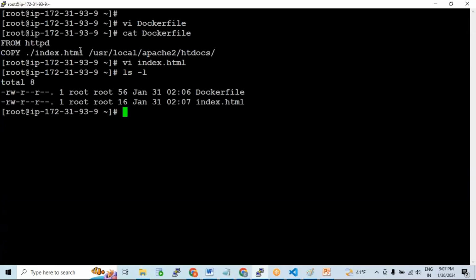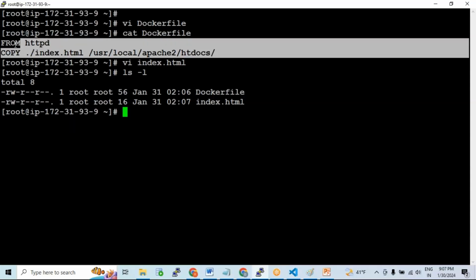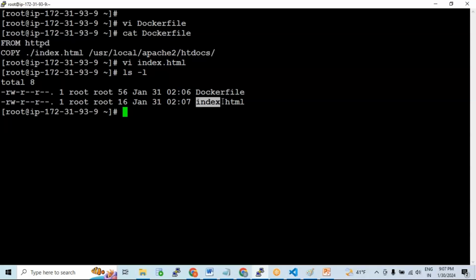Now, if you look into your present working directory, I have a Docker file which has the instructions on how my image has to be created, and the index.html file, which is my customization, the files that I wanted to be available in the new image. Now you go and execute the Docker file. Docker build is the command to build a Docker file and create a new image out of it.